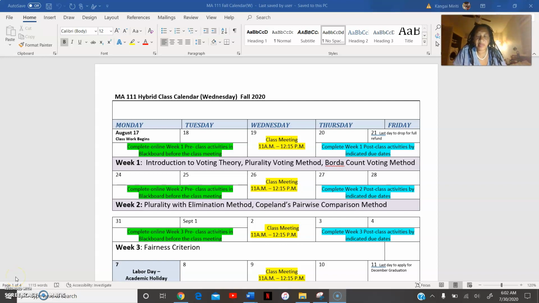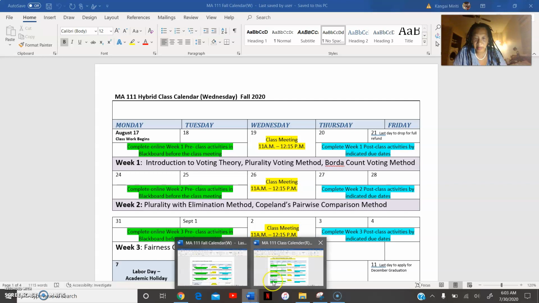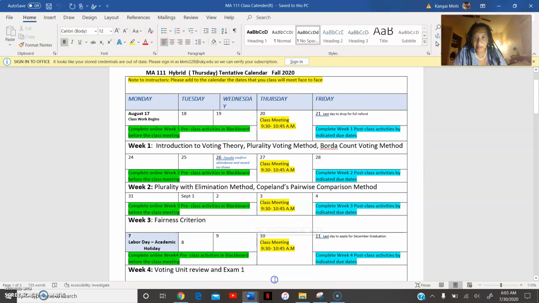Okay, so now let's talk about the post-class activities. Recall when we looked at the calendar, we have pre-class activities that have to happen before class meets, and then we have these post-class activities that are due by indicated due dates. So this is my Wednesday class calendar because I have a Wednesday class, but I also have a class that meets on Thursday, so this calendar works the same way.